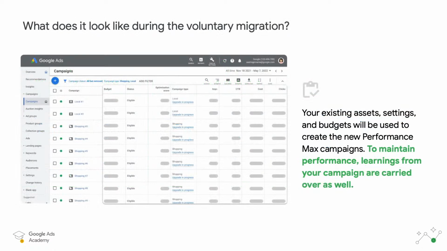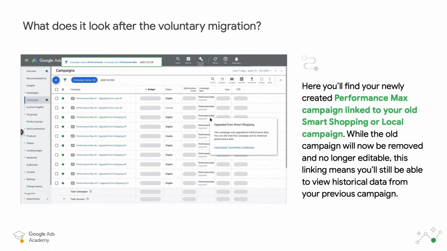Once you voluntarily upgrade your Smart Shopping or local campaigns, your existing settings, targets, budgets, and more will carry over to Performance Max. You'll see a status of the upgrade in process as well. After the upgrade is complete, you'll see the newly created Performance Max campaign, which then links to your old Smart Shopping or local campaign. The old campaign will be removed and no longer editable, but you'll still be able to view historical data from your previous campaign.